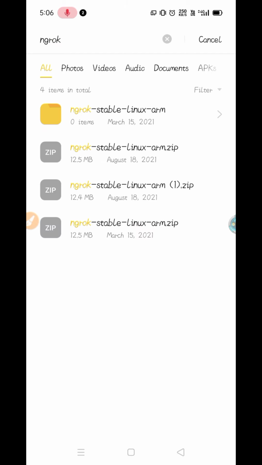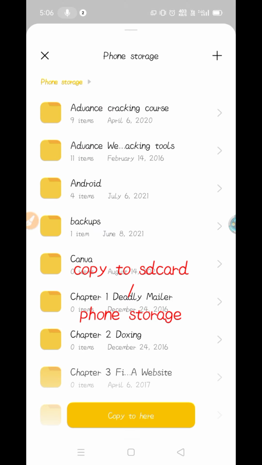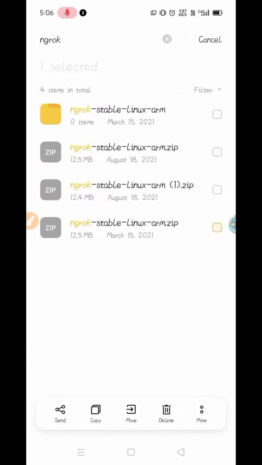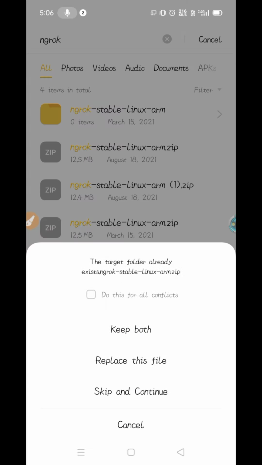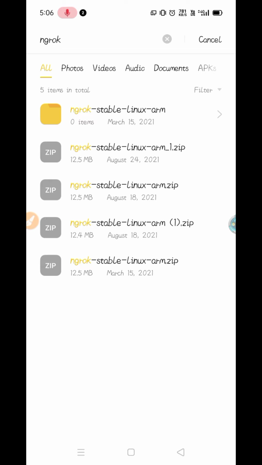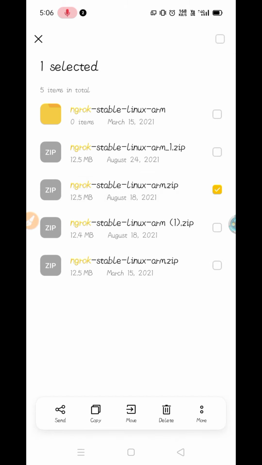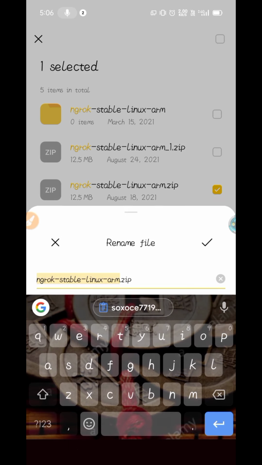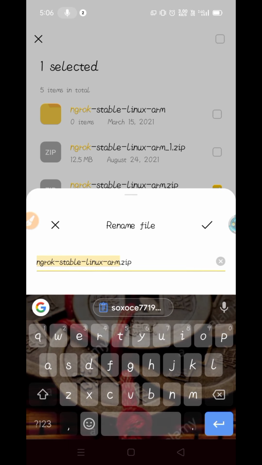After it is downloaded, search for ngrok and copy the ngrok Linux ARM zip file to phone storage or SD card. There is no difference between them, phone storage and SD card are the same. If this does not work, I'll give another way in my blog, so check out my blog.